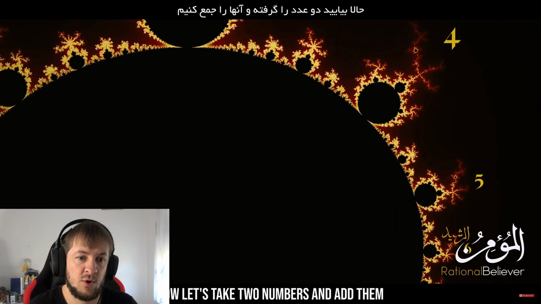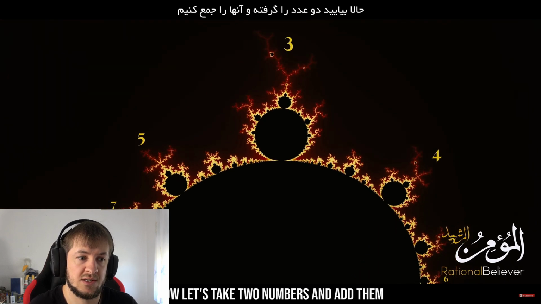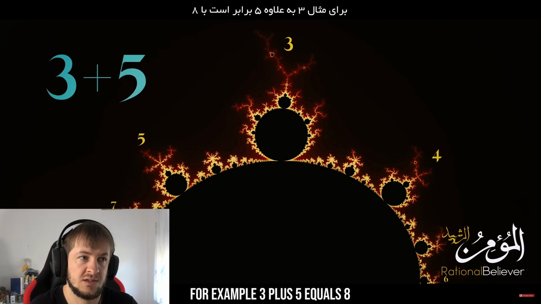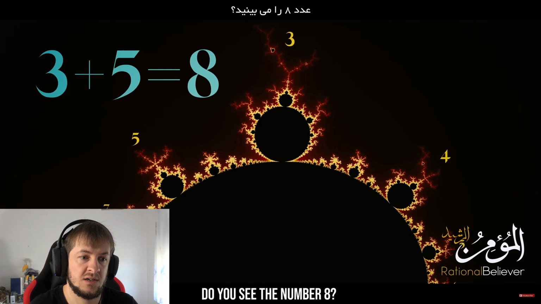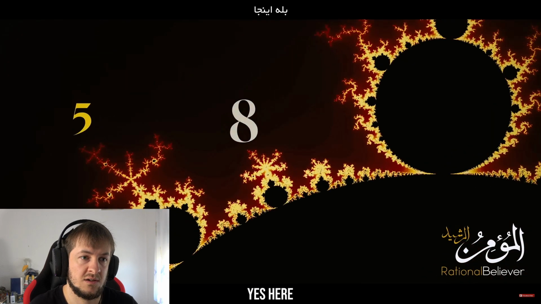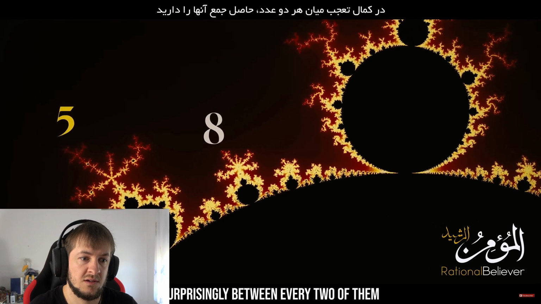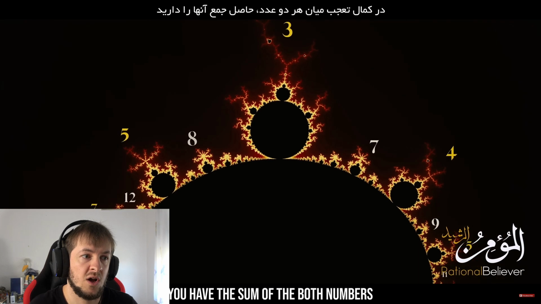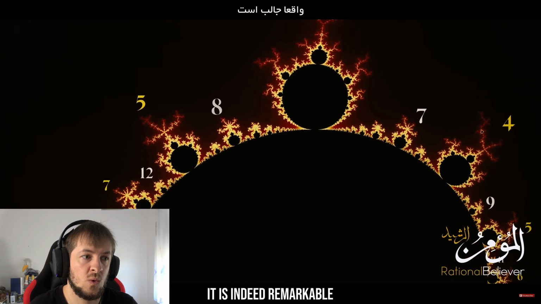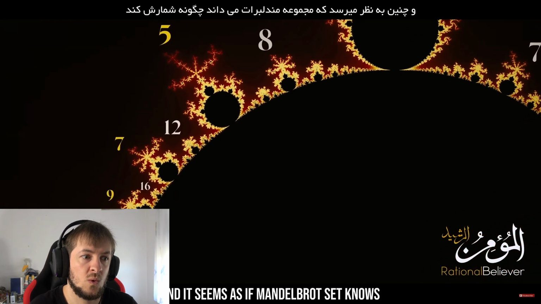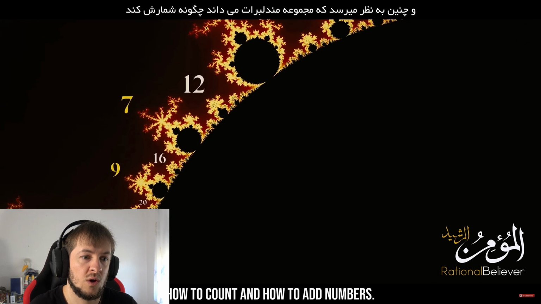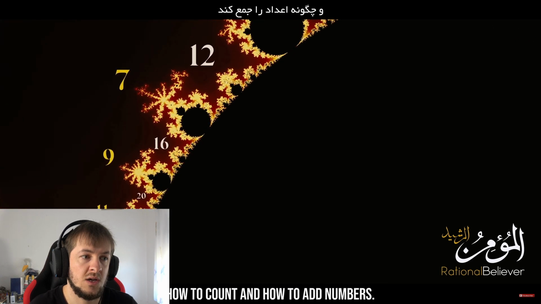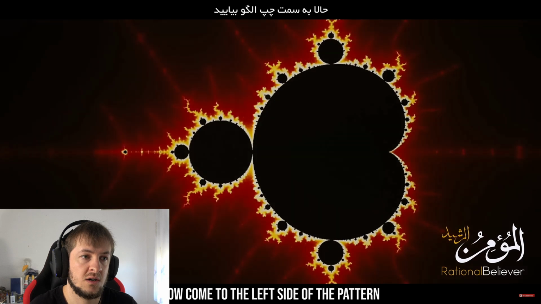Yeah, and now let's take 2 numbers and add them. For example, 3 plus 5 equals 8. Do you see the number 8? Yes, here. Surprisingly, between every 2 of them, you have the sum of both numbers. It is indeed remarkable, and it seems as if the Mandelbrot set knows how to count and how to add numbers.